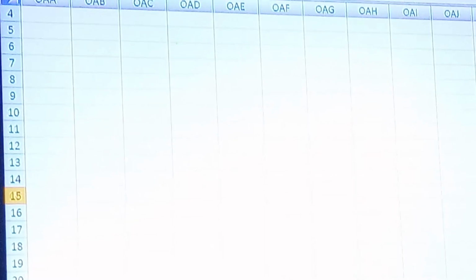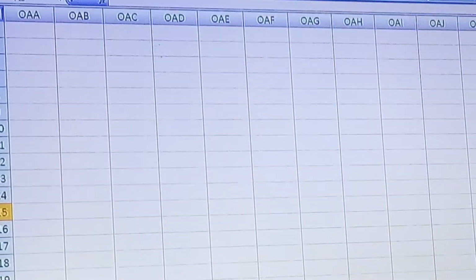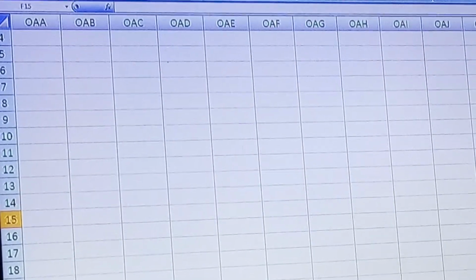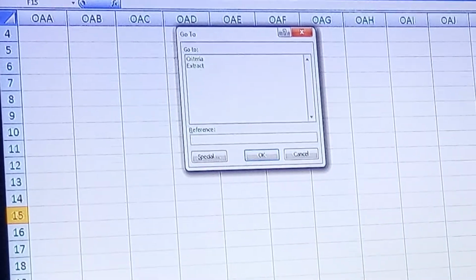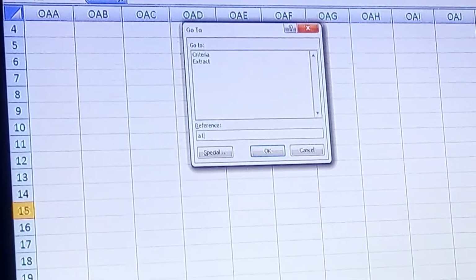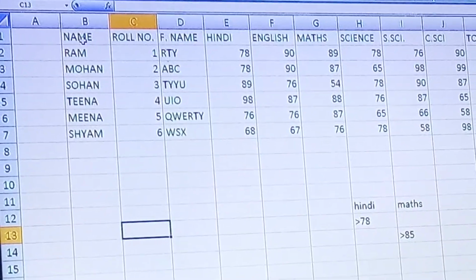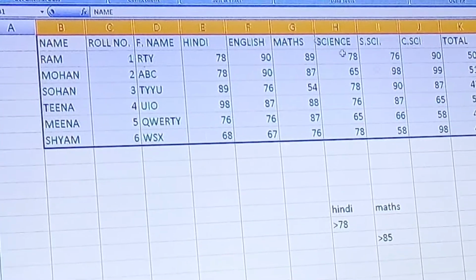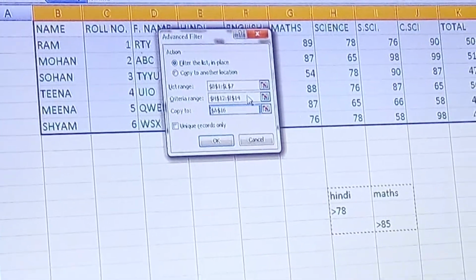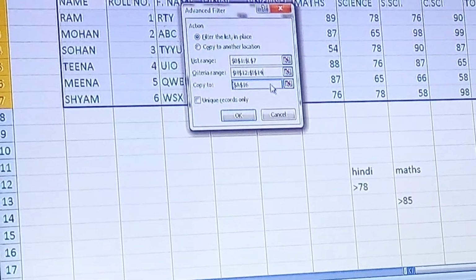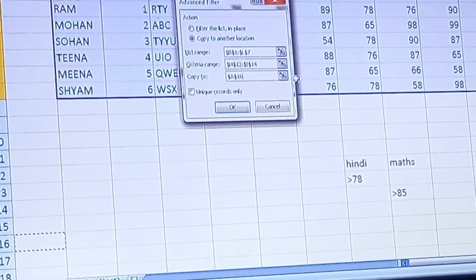marks greater than 78. Now accidentally the cursor moved to this particular position. I told you how you can move the cell pointer to a particular location. Recall, it is F5. You have to type the location. Suppose I type A1, the cursor will move to the A1 location. Now select the criteria range, advanced. You have to give the list range and the other option, copy to another location. You have to give the location.